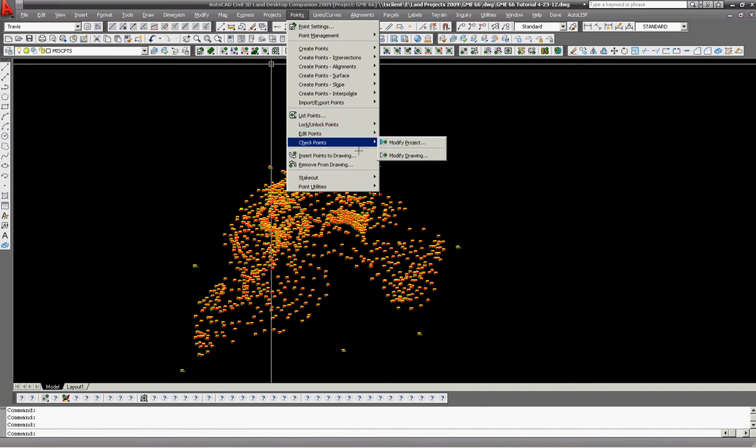Checking points. What checking points allows you to do is see if there are points in your drawing that aren't in your database. This happens occasionally. If you get another drawing from another person and they don't send you the entire project file, you'll have to just suck these points out of the drawing and put them in your project file. It doesn't happen a lot, but sometimes you need to do that.